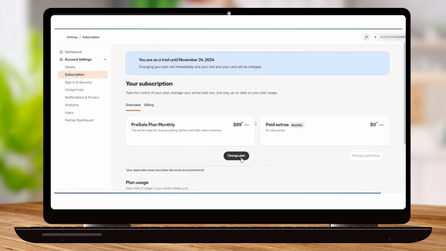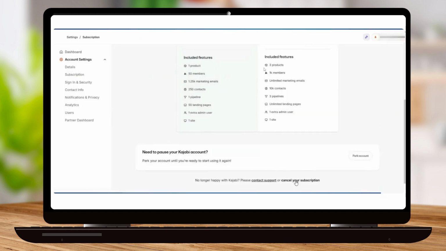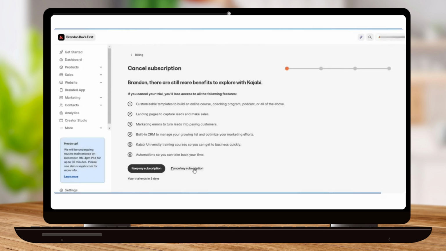Now simply click the change plan button. Scroll down a bit and you'll see the cancel subscription option. Click on that. Kajabi will try to convince you to stay, listing all the features available on your current plan. Just ignore that and click on cancel subscription again.